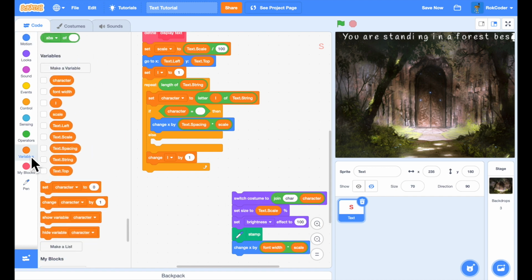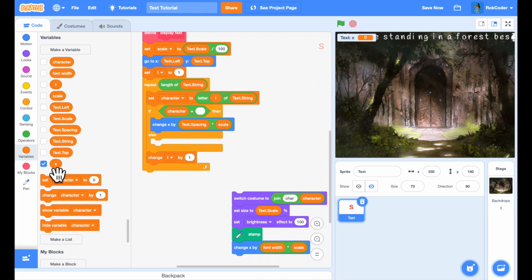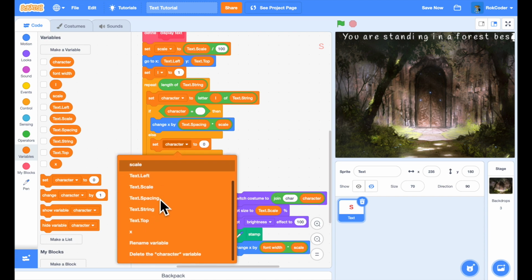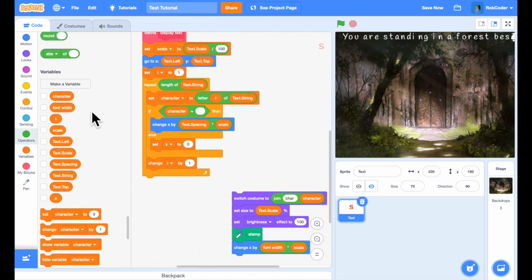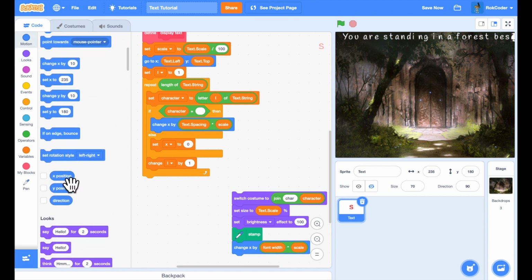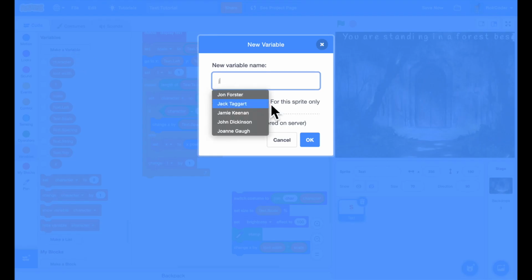We're going to set up a variable, X variable, with the current X position. So for this sprite only, we'll set X to X position. And I'm going to set up another variable called J. It's going to be another indexing variable.